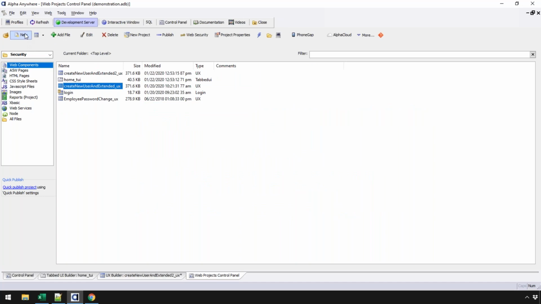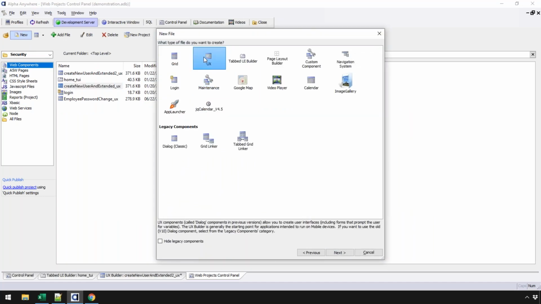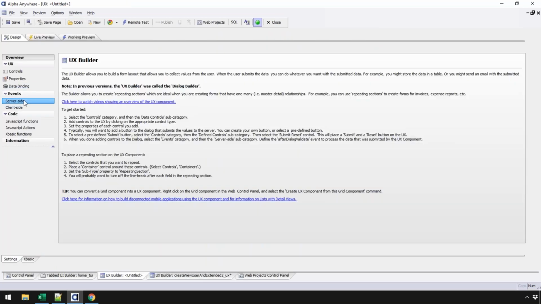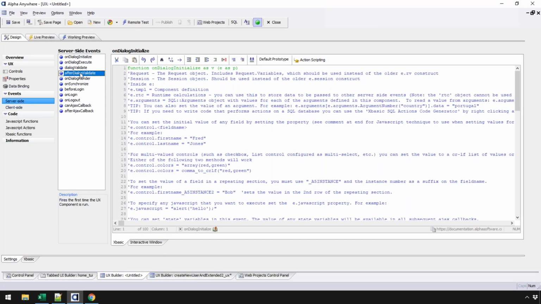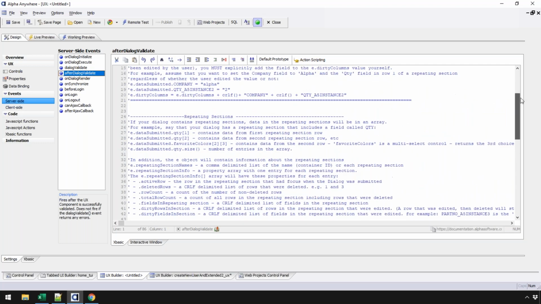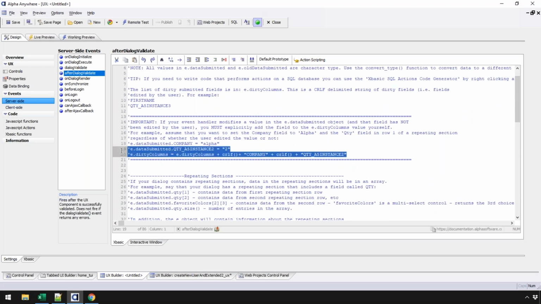Okay, so one of the tricks is, and it's not showing up here, because I think this is an old UX, so let me go ahead and create a new UX here. And let me go to the after server side, after dialog. There, this is the newer one.